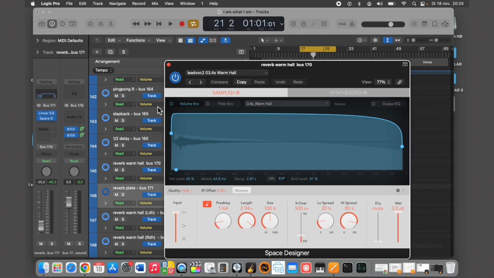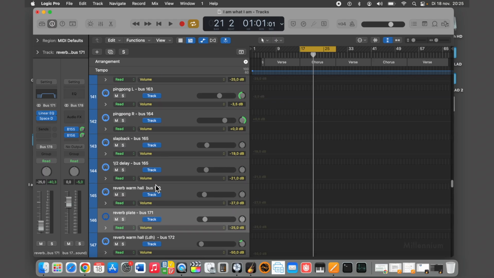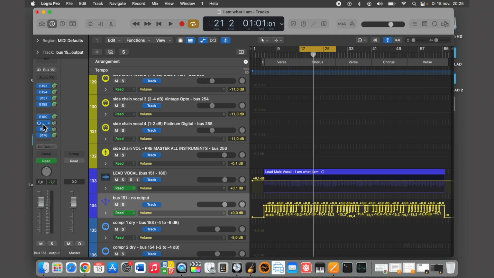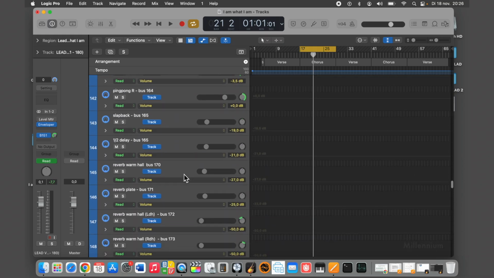So I added a combination of two reverbs. It's mostly done like that. So on my guitar, you will find that warm hall and a string reverb combined. So let's see, this is bus 170 and bus 171, that's the reverb on top of the vocal. But it's not a lot. I put it very softly.